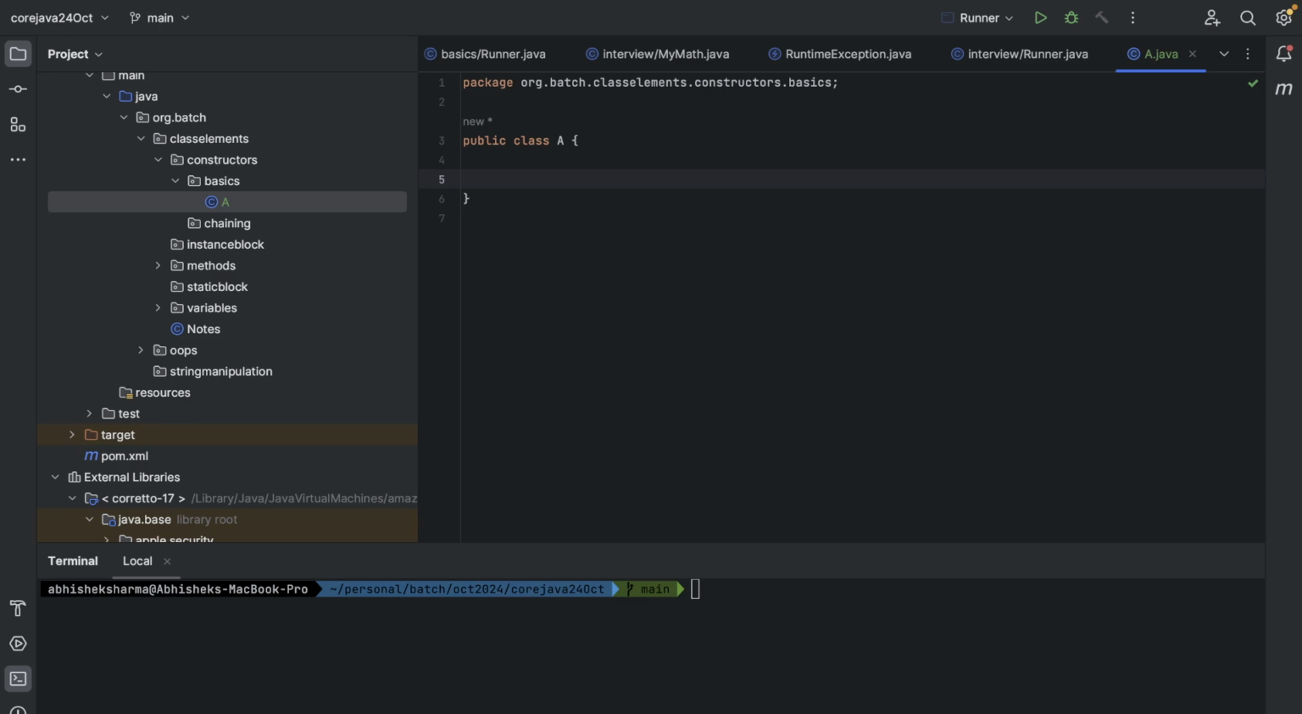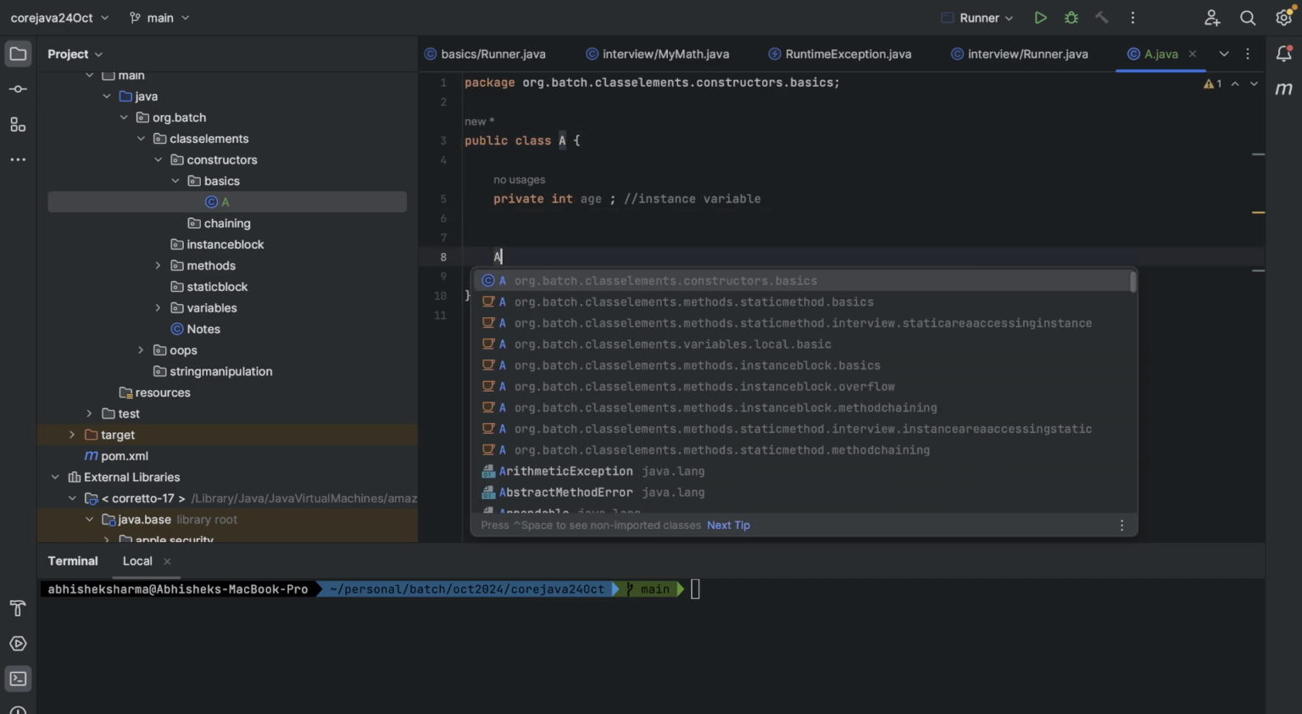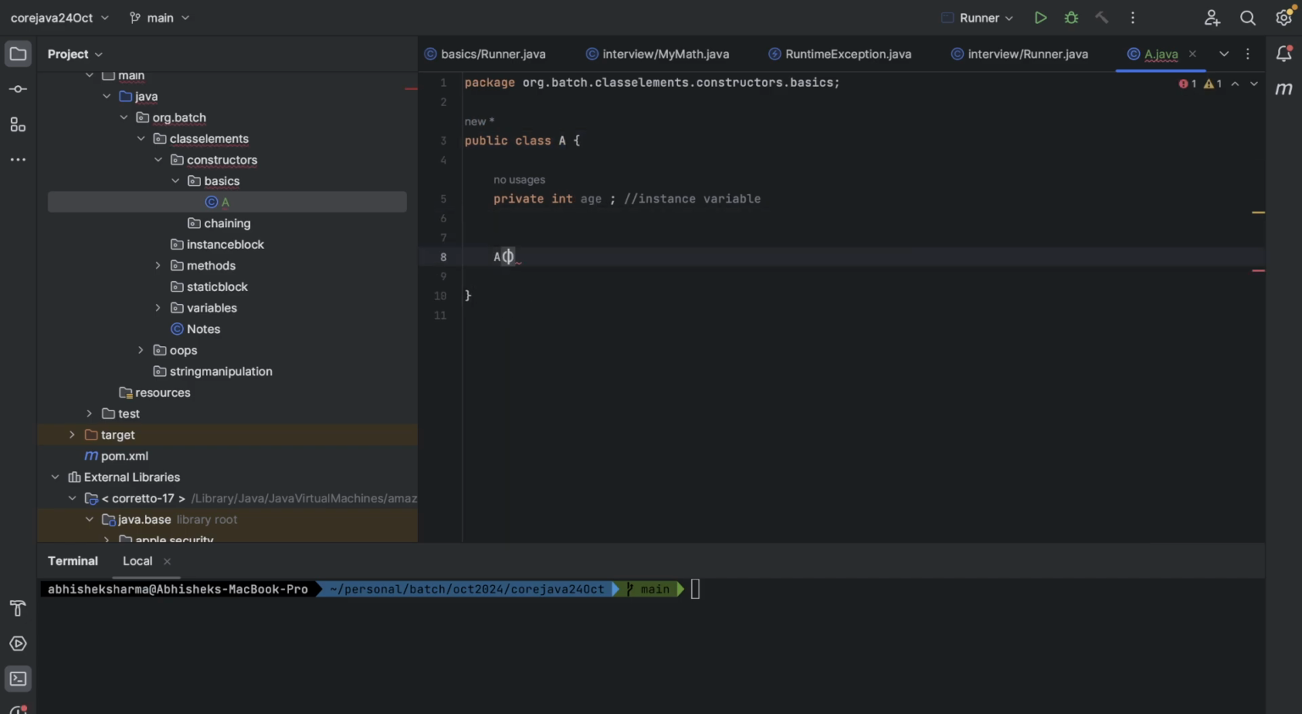Cool. So let's go through it first. What are instance variables? We have covered that already. If I write private int age, it would be a private instance variable. This is an instance variable, isn't it? So, how a constructor is written: the first thing is the constructor name should be the same as the class name. So it would be A, and then we open the parenthesis and the curly braces.